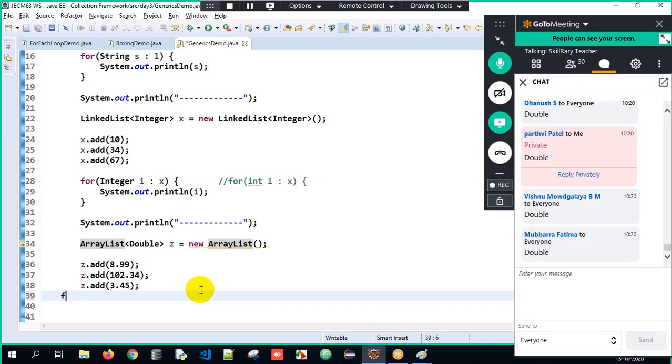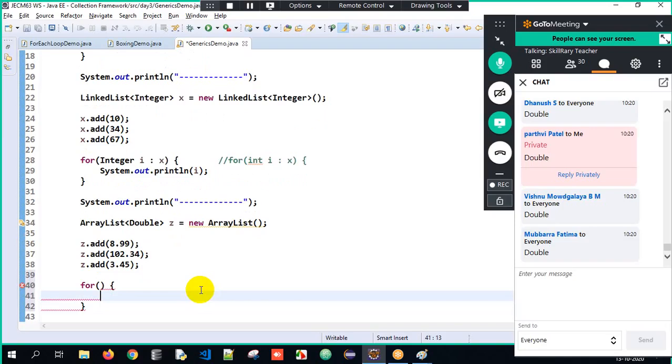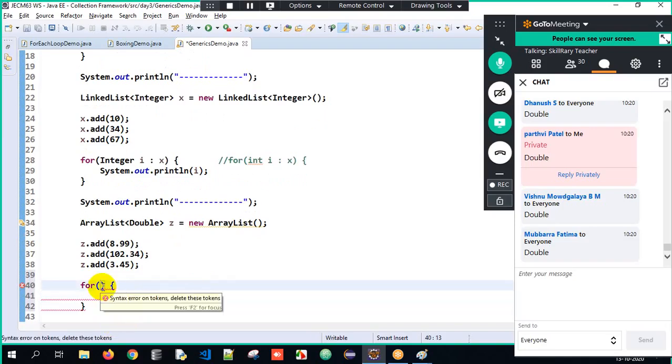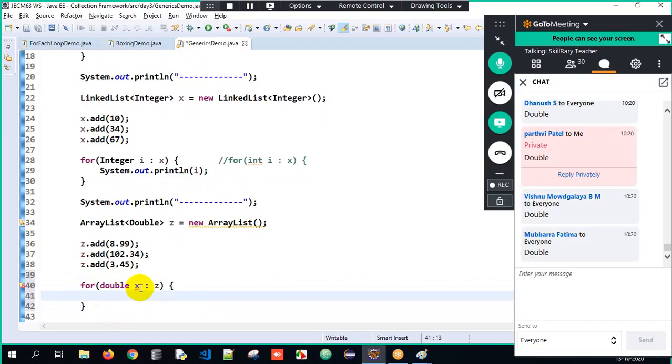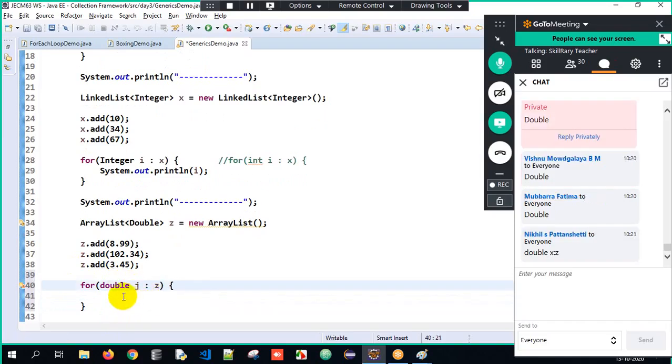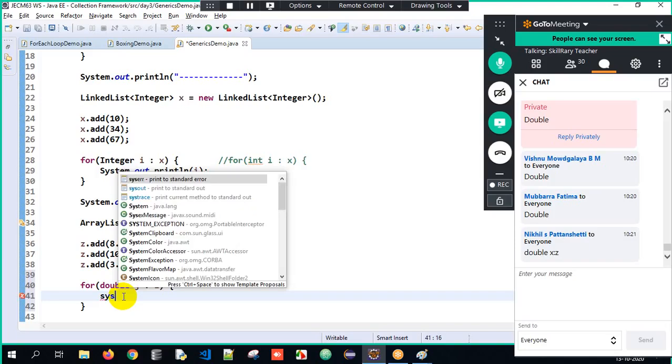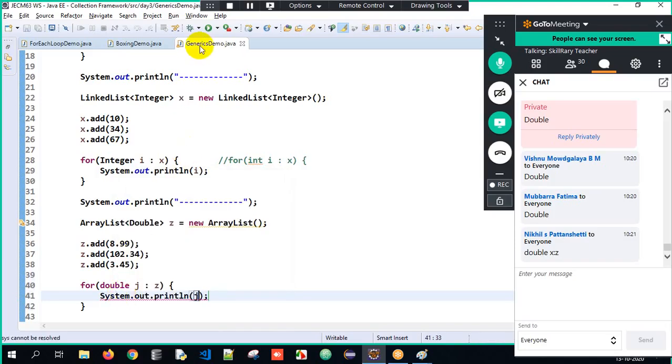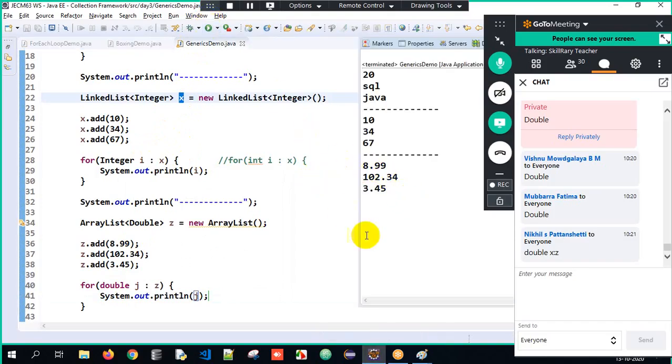And if I want to traverse it with the help of a for each loop, what am I supposed to do here? Look, if I want to traverse it with a for each loop, I have to write for (Double x : z). I have already taken x, so I'll take it as j. In sysout I have to write j because x I have already taken. So when I traverse it, I get the output here.